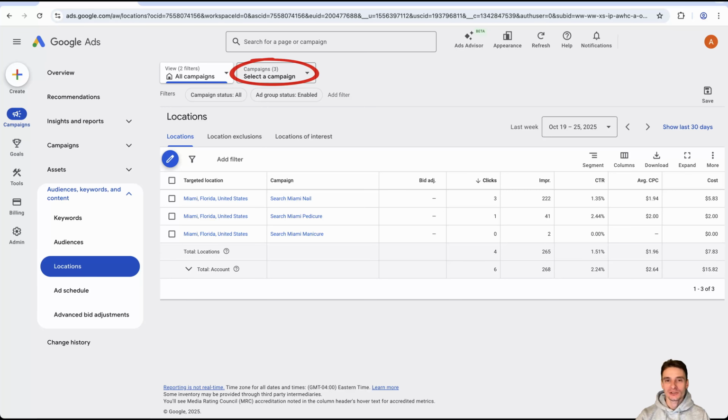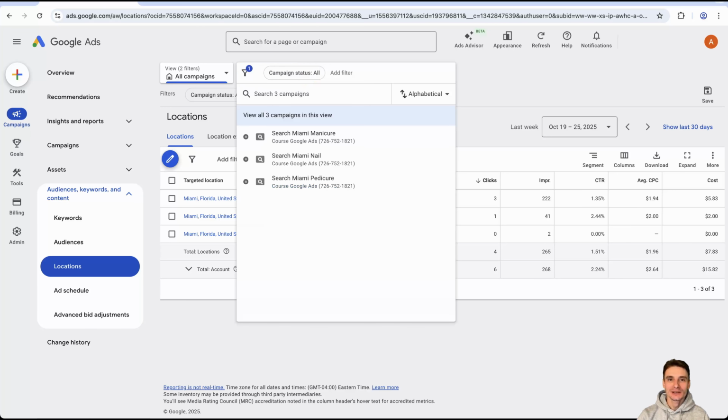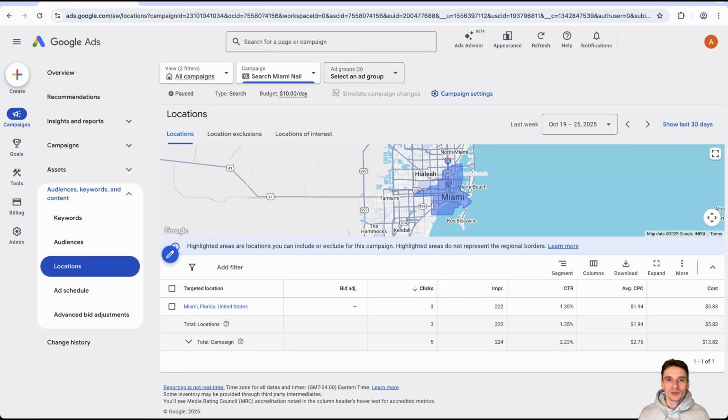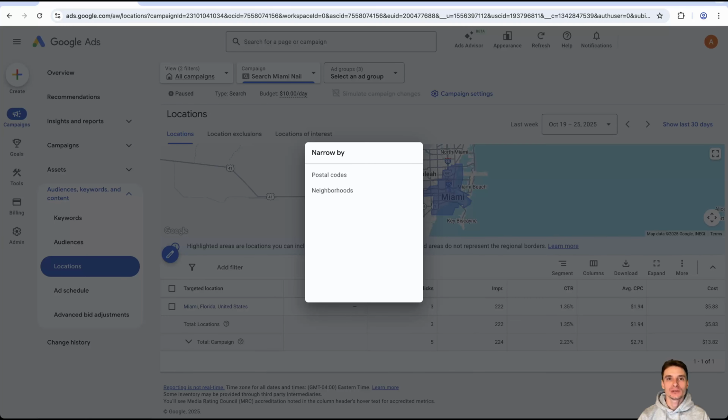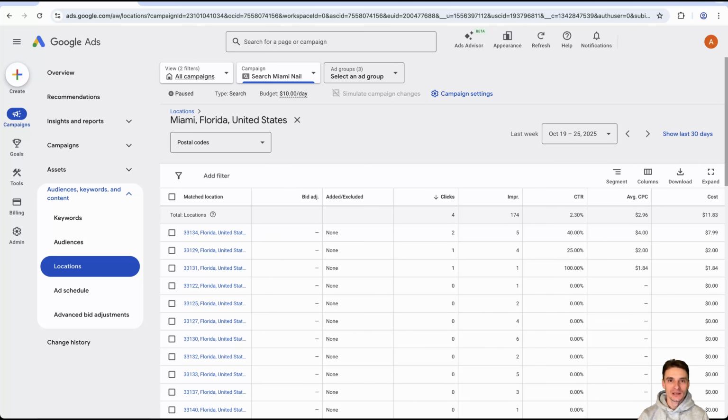I can click on a specific ad campaign here or select it above. When one campaign is selected, a map is shown to us where we can visually see which location is selected for advertising. I can apply bid adjustments like in many places. But something else is interesting. If I click on the location name, a window will open for me with the ability to drill down deeper and select postal codes or neighborhoods inside my location. I'll select postal codes. And now you can analyze the results of every separate zip code.